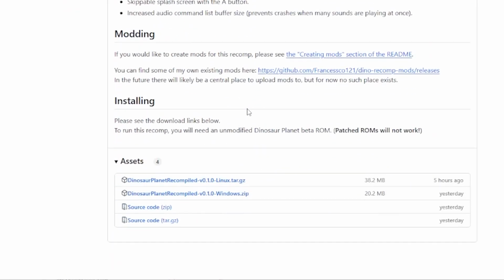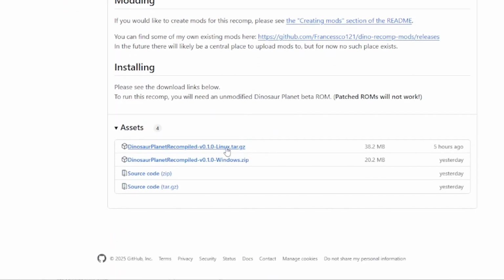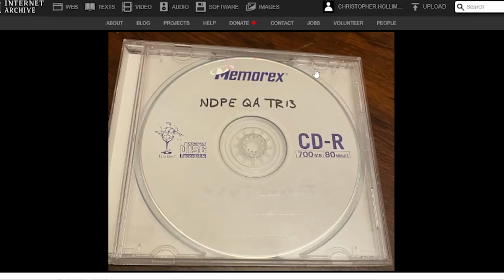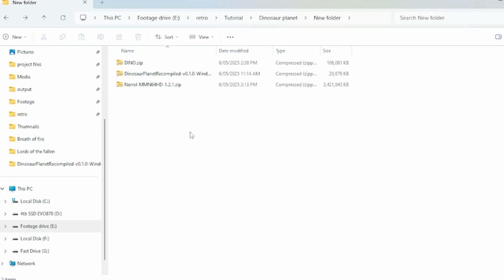You go down and scroll to your choice of Linux or Windows. I'm using the Windows version, and we then need to get our Dinosaur Planet ROM file. Now this is a little bit more complicated than you would initially expect to make this work, and we'll be going through the steps for that. So here's where it gets complicated.